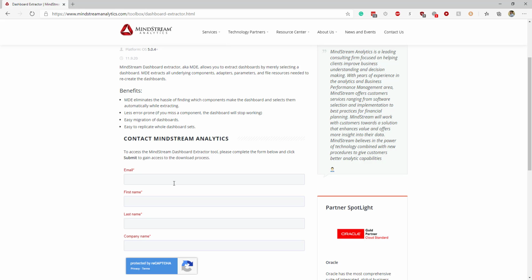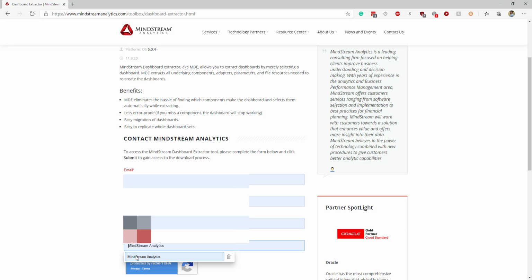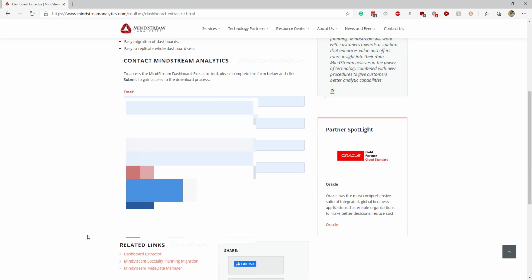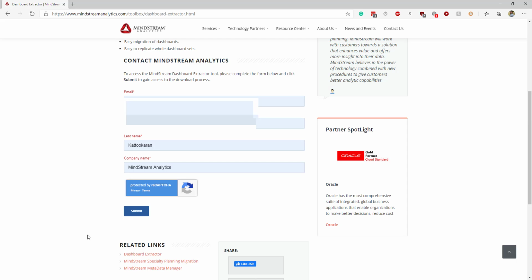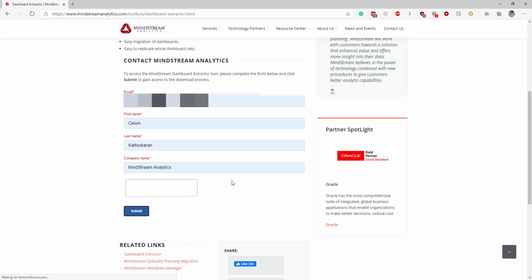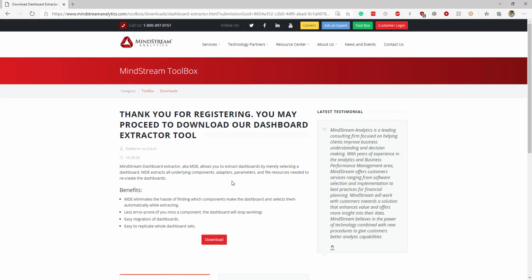The email address, you cannot use your personal email address, so your Gmail and Yahoo are not going to work, unfortunately. So you'll have to use a corporate email address, and I'm going to use my MindStream email address here. Just going to fill up the details, and once you are done, you can just click on submit. What that will do is it will take you to the download page of MDE.